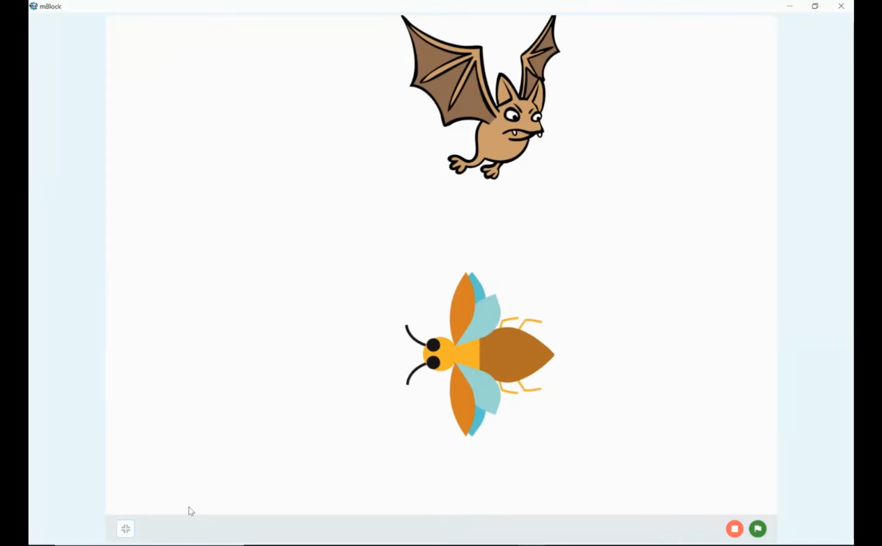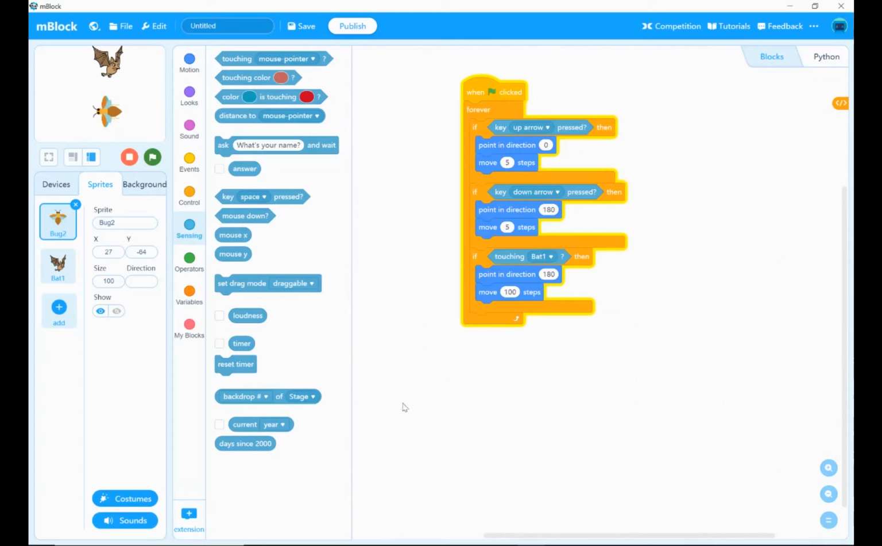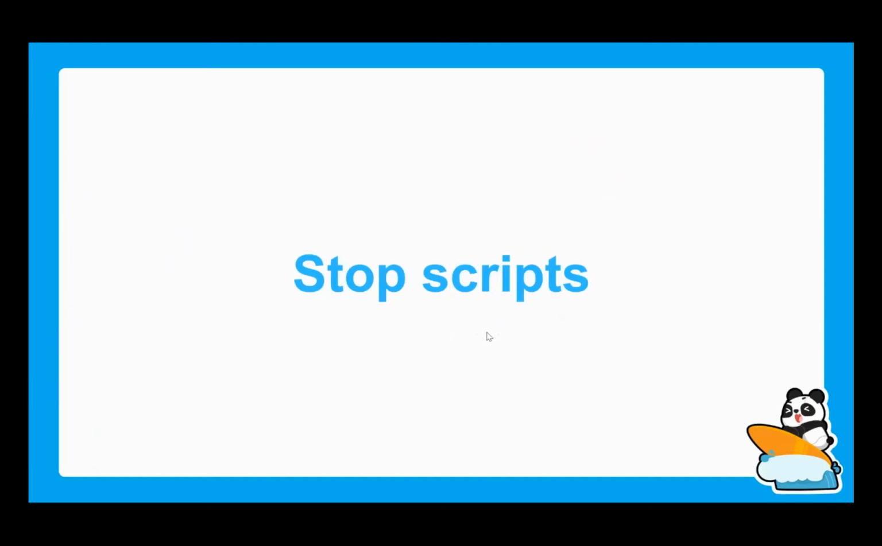Okay, hopefully everyone's happy with that. Again, I'll be sharing these example programs with you so you can look back at these and understand them in more detail, and use them as a reference point. But the next step is learning how we can stop scripts.